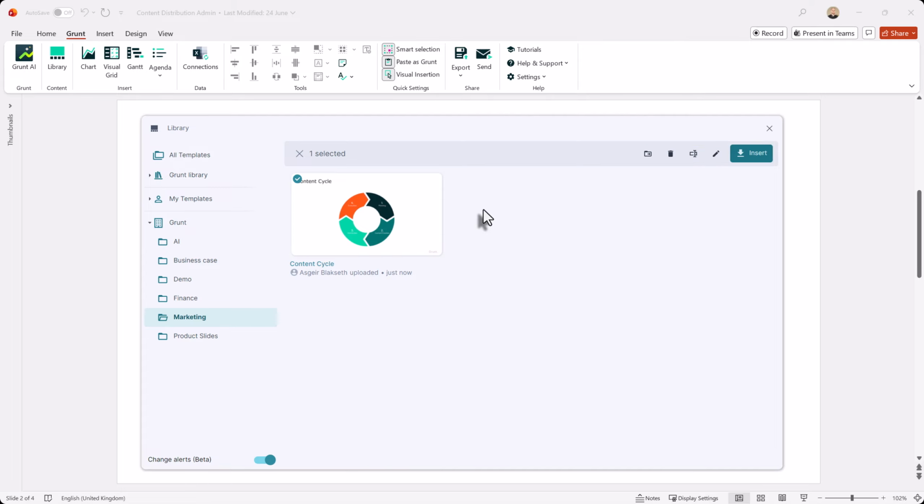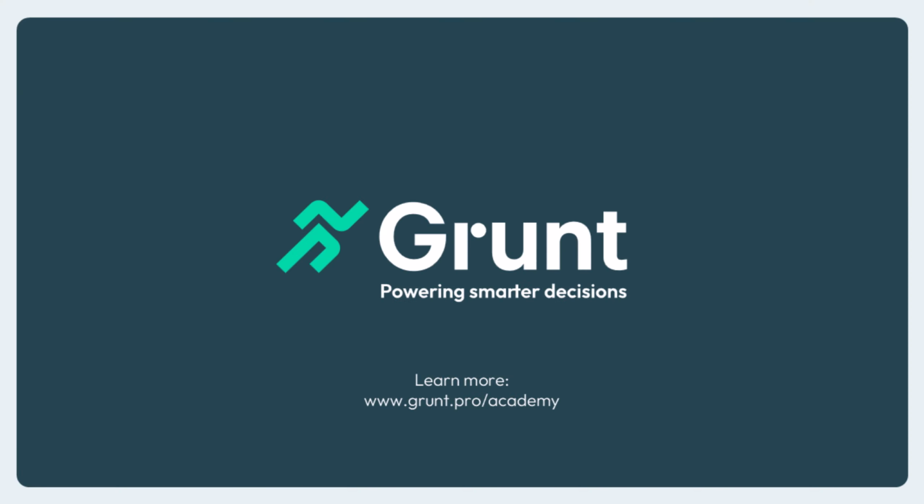That's how you manage your company workspace and folders in the content library. Check out our Grunt Academy to learn more.